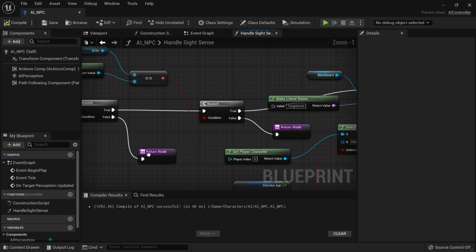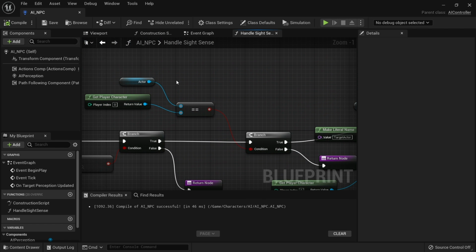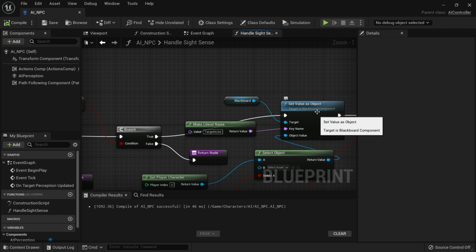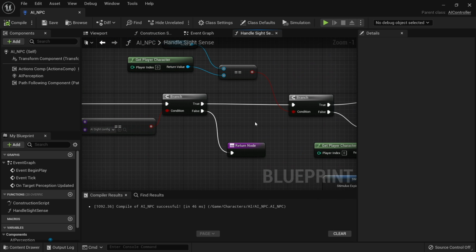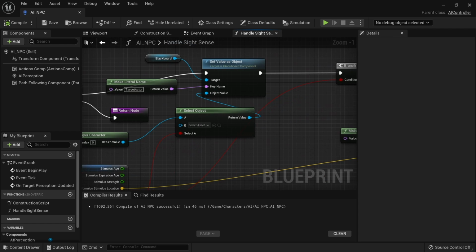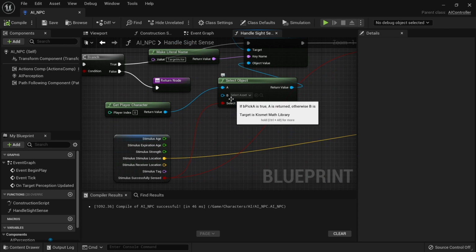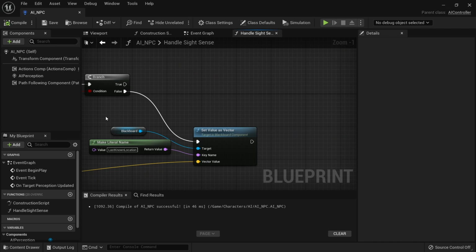And if it is, it's going to check if it's the player. And again, if it is, it's going to set the value of the player as the object value here. If it lost sight of the character, because keep in mind, this fires both times when it sees us and when it loses sight of us, so it happens twice. When it loses sight of us, it will set it to nothing. Target actor. And when it does lose sight of us, it's going to get the vector and put it in a last known location.